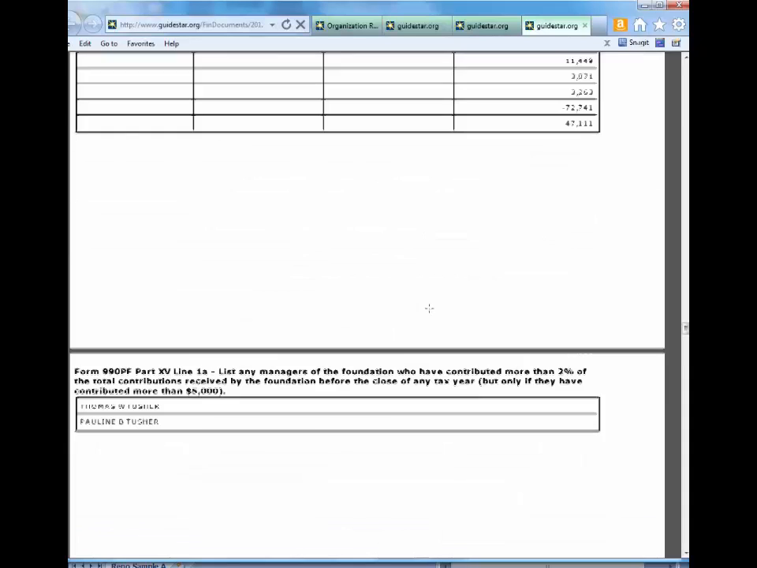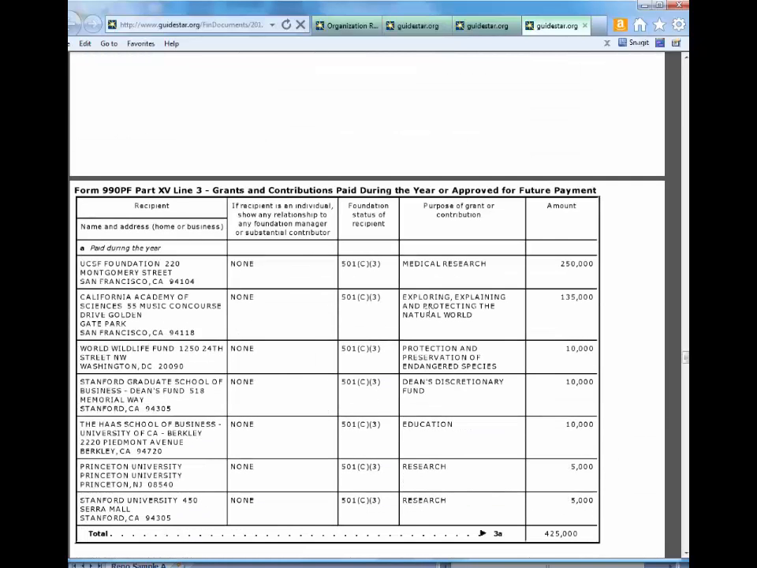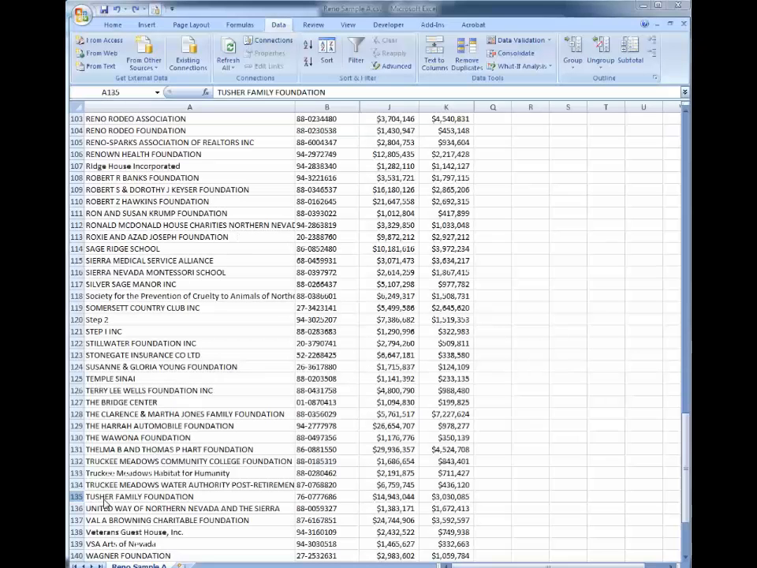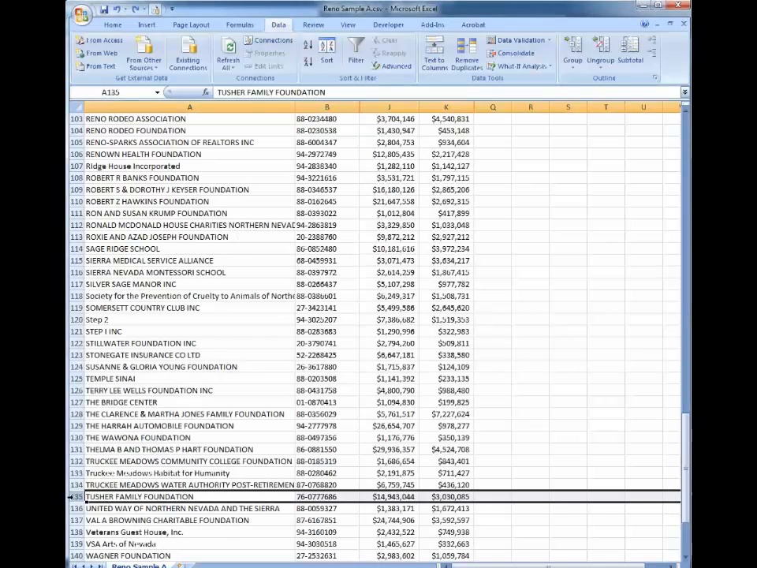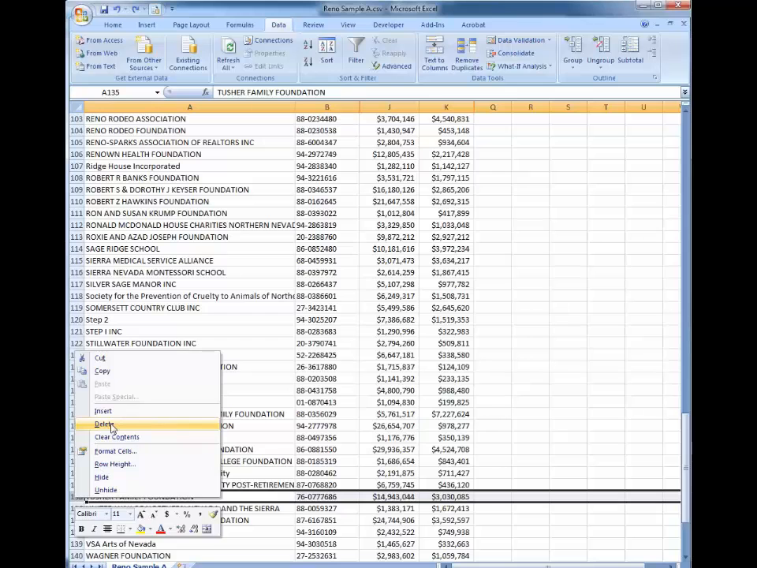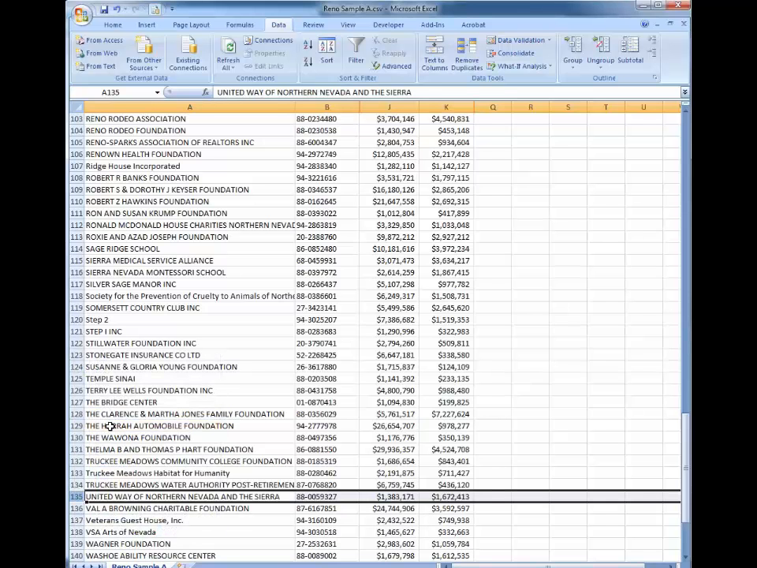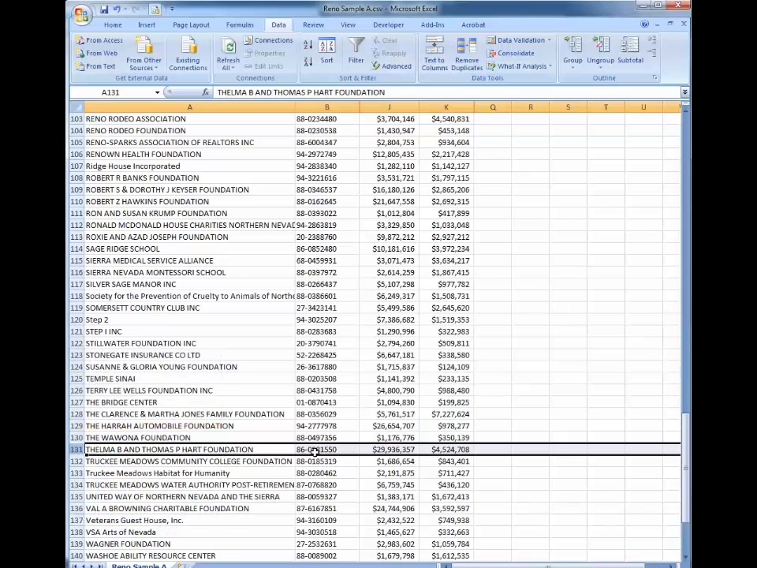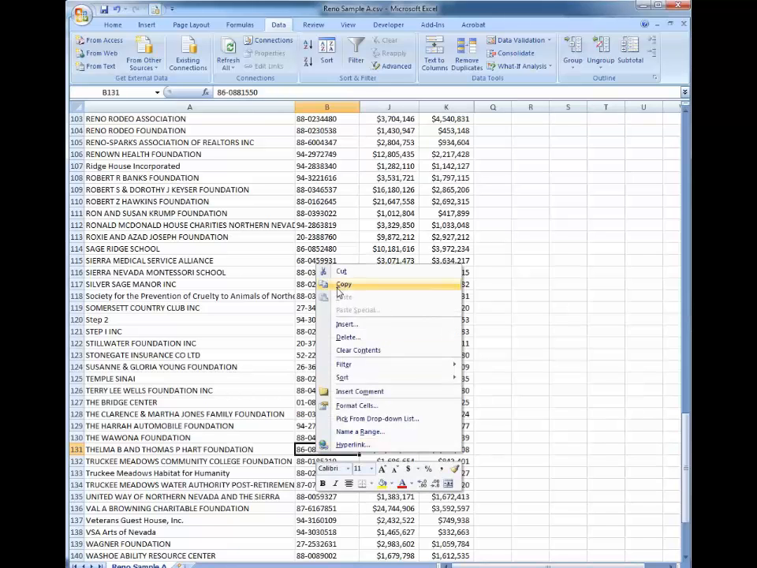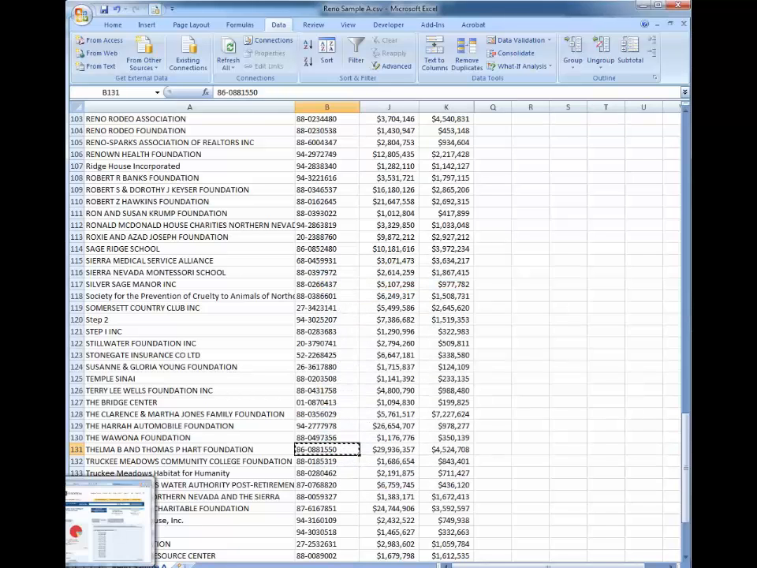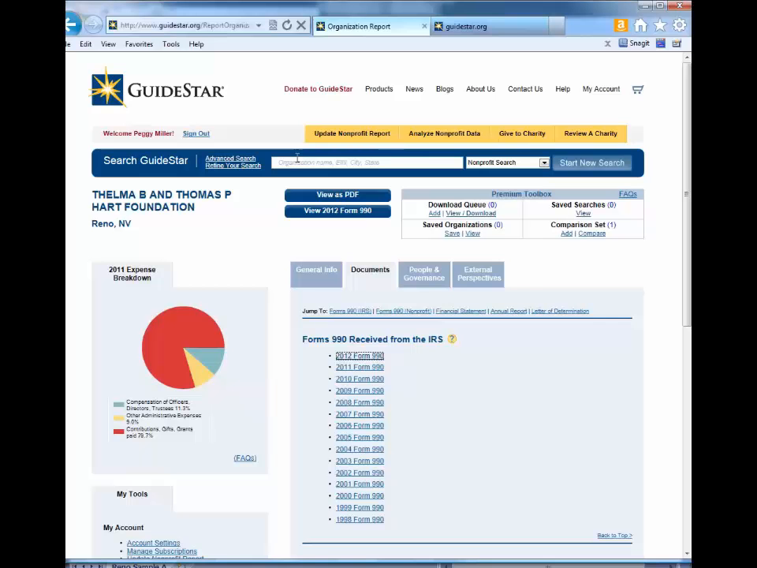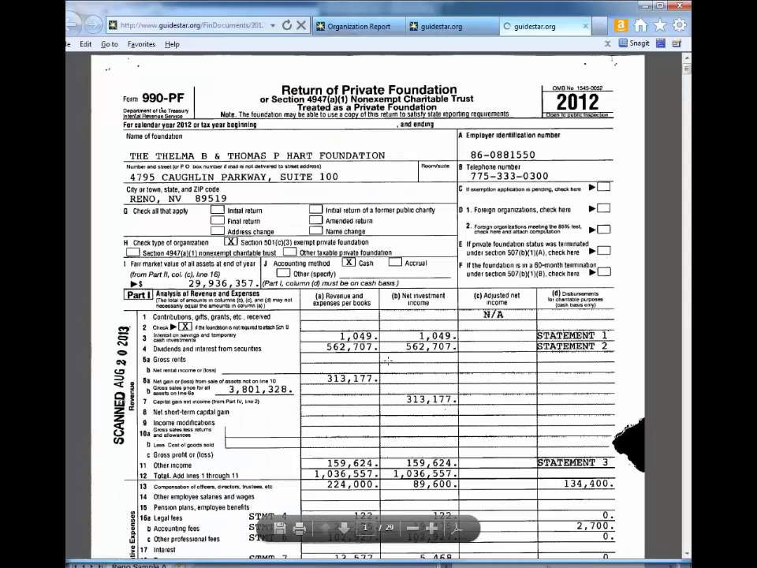And we keep going down past all of their investment policies, and we see again where they give money. And we go back to our Excel spreadsheet and delete the Tusher Foundation. The next foundation I'm going to show you is the Thelma and Thomas B. Hart Foundation.